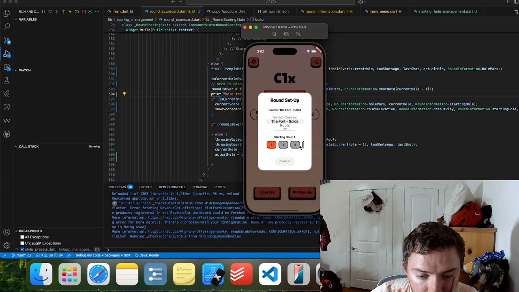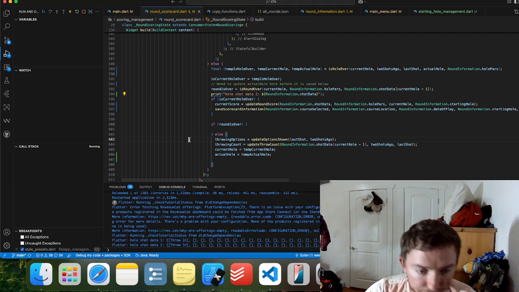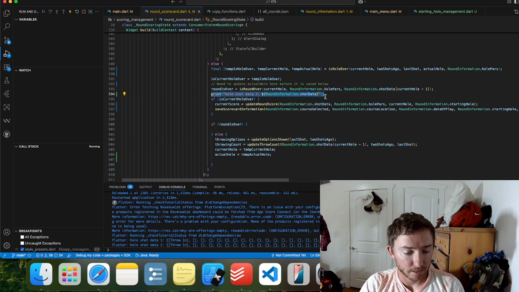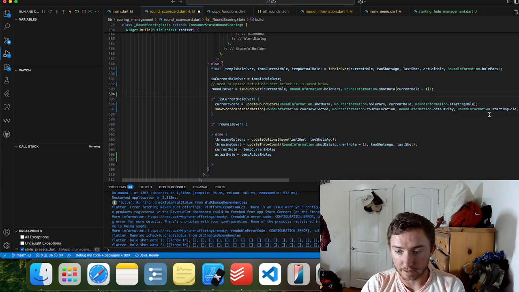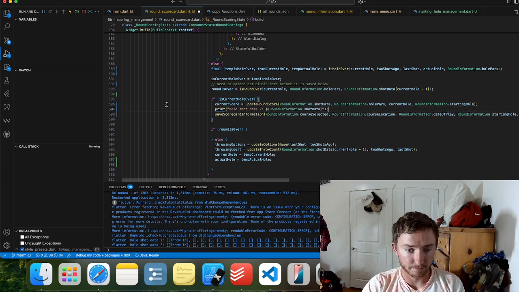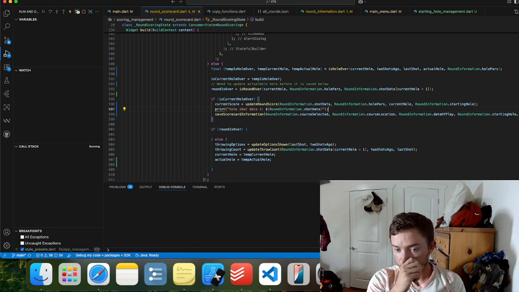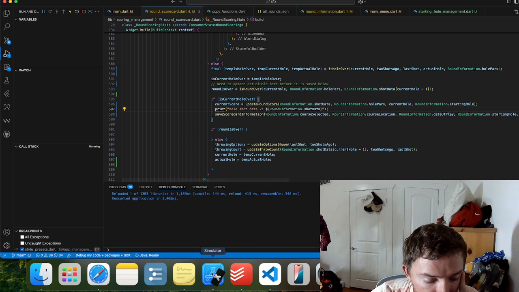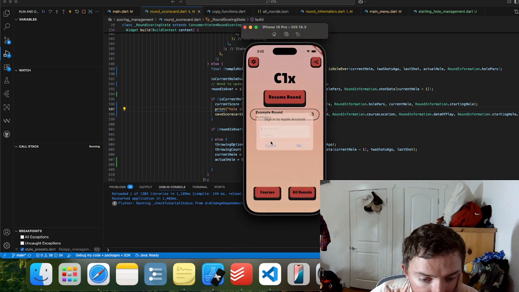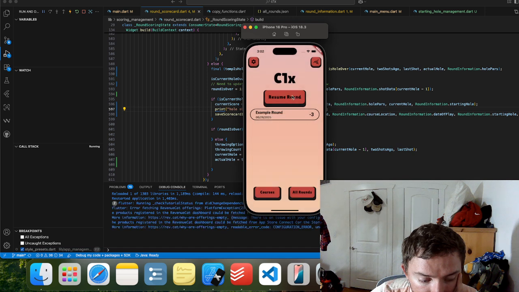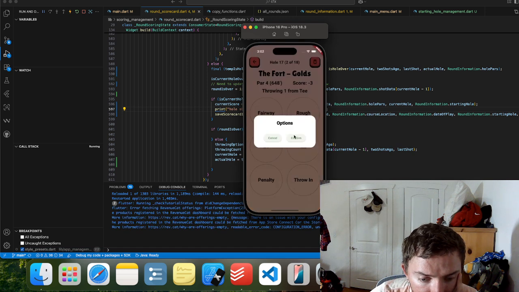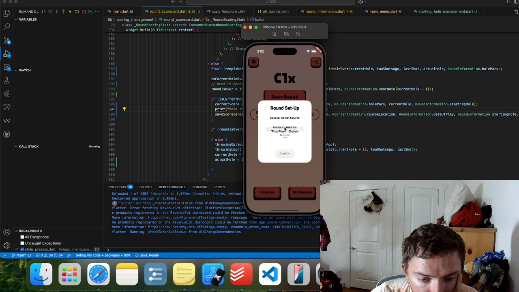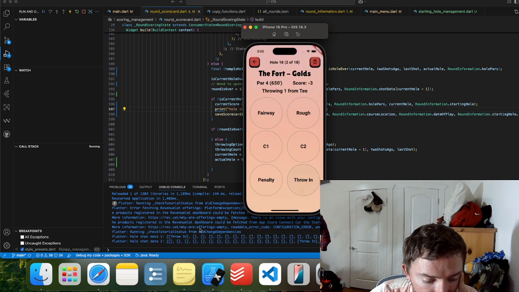Start round. Fort 17. Yeah. Okay. They're in the same spot, so I know it's not that. Let's go here. Delete round, confirm, start round. 17, throw in. There we go.